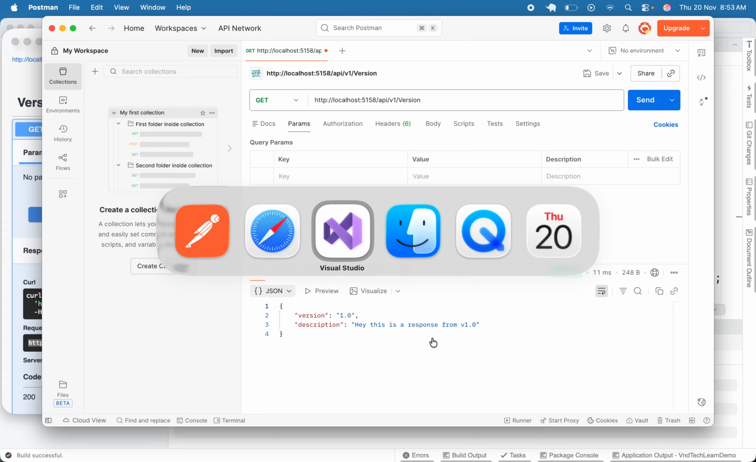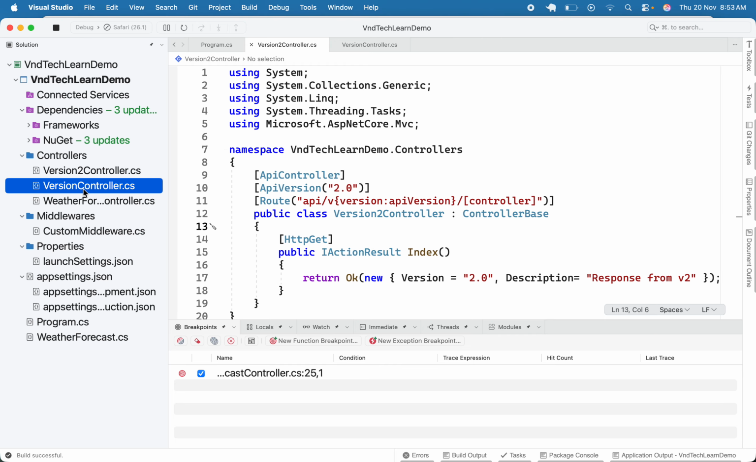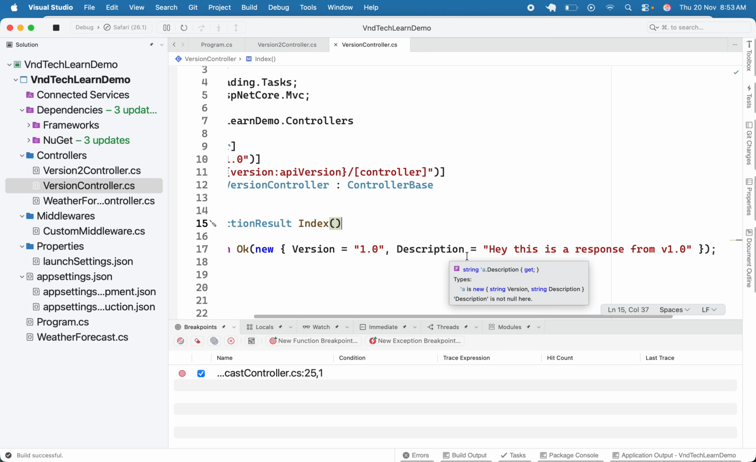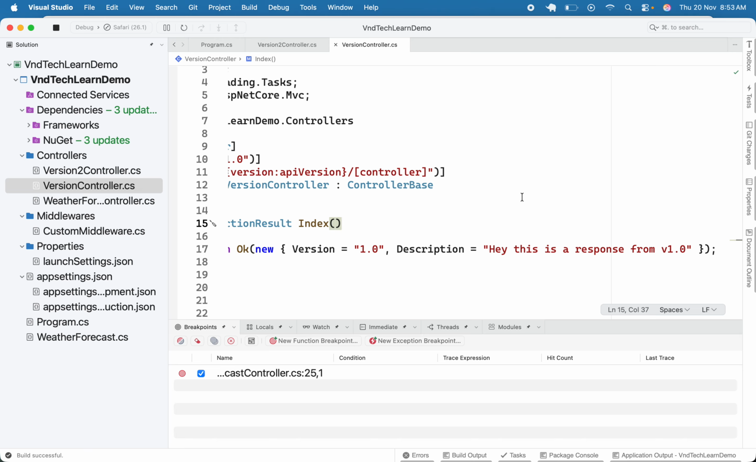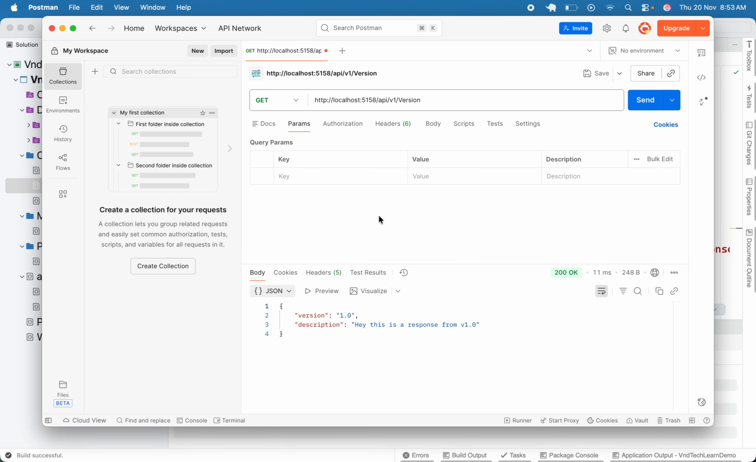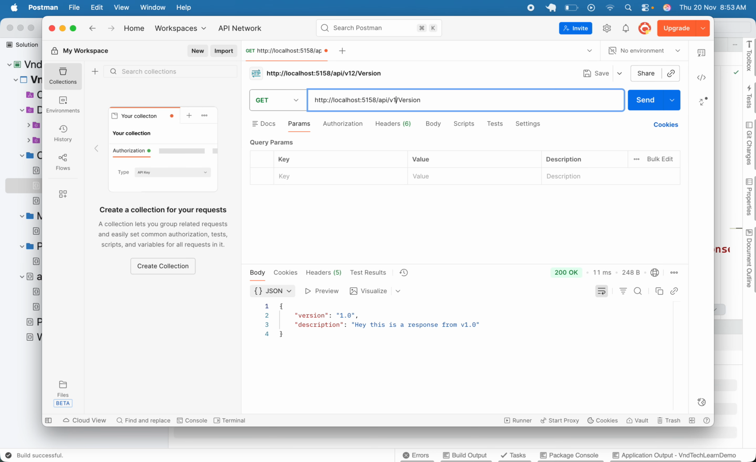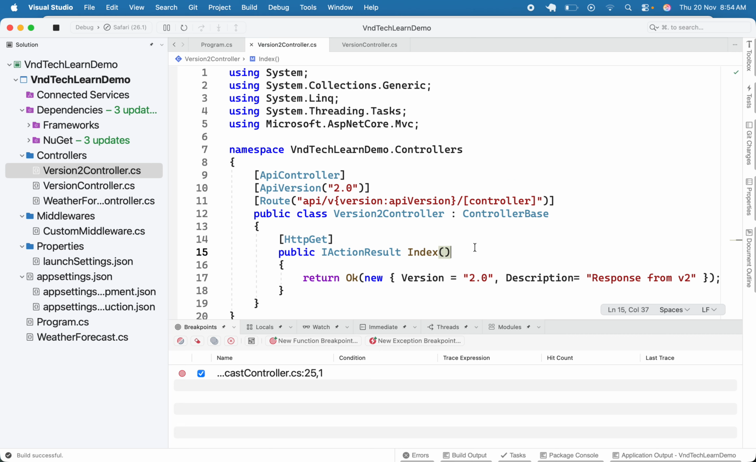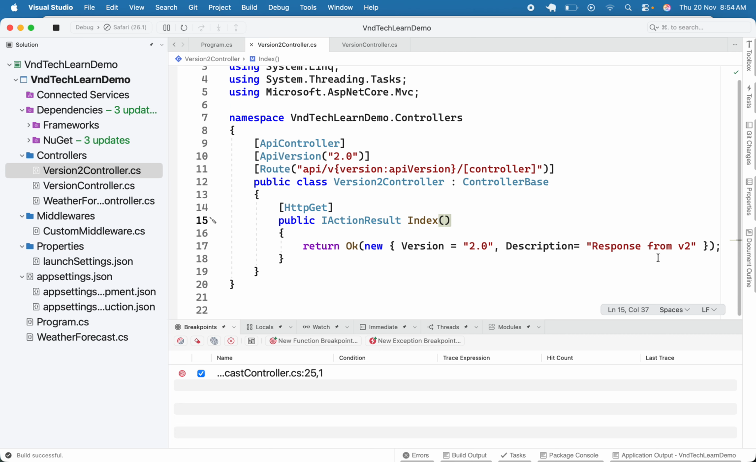Let us quickly check in the code as well whether it is coming from the version 1 endpoint. Yes, this is the version 1 endpoint, and here we can see the description is: this is a response from v1.0, so it is coming from here. Quickly, we will test version 2 as well and see what response we get. When we invoke version 2, we get the response from v2, and let us verify that in the code as well. In the code we can see version 2 and this is the response.